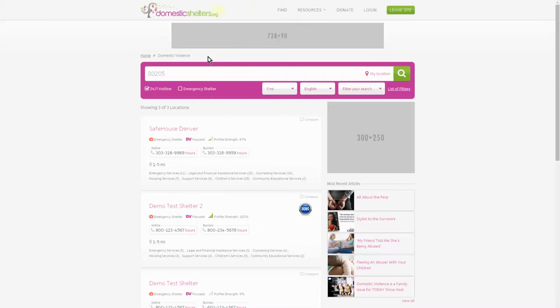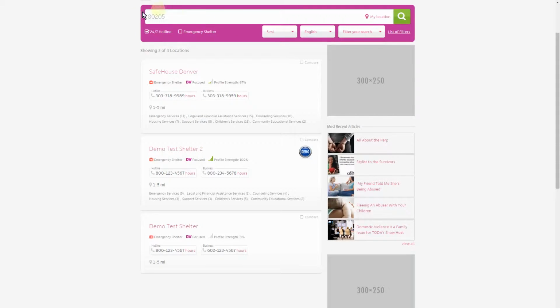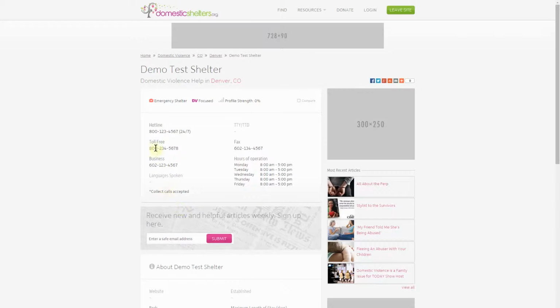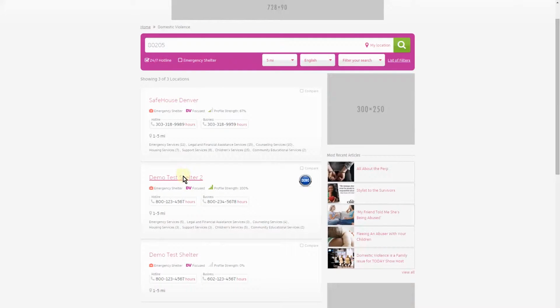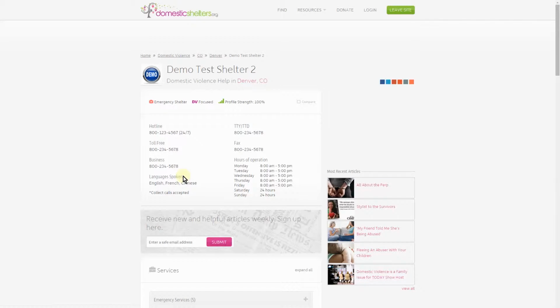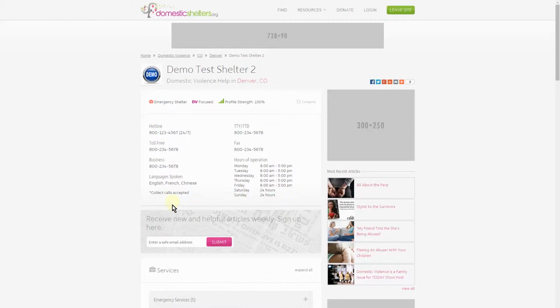You can see in the search results that I just conducted that there is a difference in the completeness of information between these two mock providers I've set up. Also, you can see that when I click on Demo Test Shelter, its profile contains some information. But when I click on Demo Test Shelter 2, its profile is very complete and attractive.